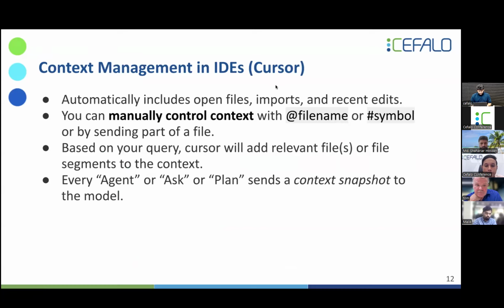So the next part is context management in IDEs. How do IDEs actually manage this context? Cursor, like most IDEs, automatically includes all the open files, imports, and recent edits. For example, maybe you edited some file, you might not have committed it, and you have also closed it. That information is already in Cursor's memory, and whenever you make any query, it gets added to the context.